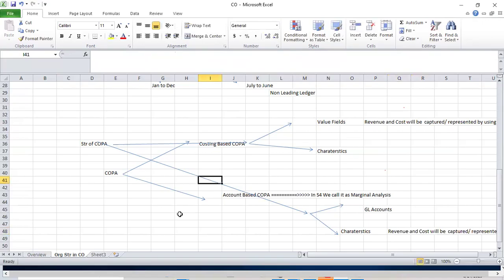Let's say people ask you, what is the difference between costing based COPA and accounting based COPA? The structure of costing based COPA means you need to maintain the value fields. For each GL account you need to assign the value field. That means whenever the data flows to profitability analysis, it would be captured and stored in the value fields. Characteristics here are the reporting dimensions. This is also the same.